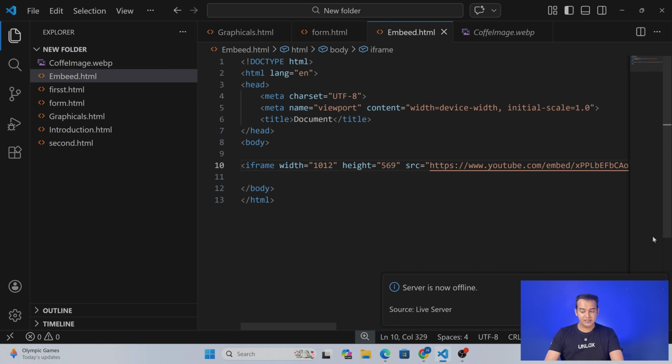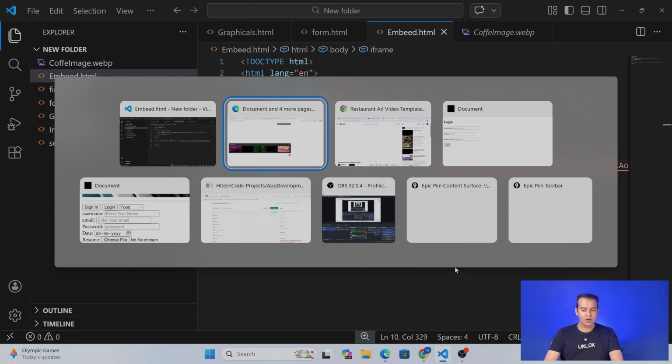Later on, we will see how to make this video autoplay, loop and muted. We have special attributes for each and everything. We can easily make this video run on autoplay, mute and loop, guys. Now coming to the Google Map concept.